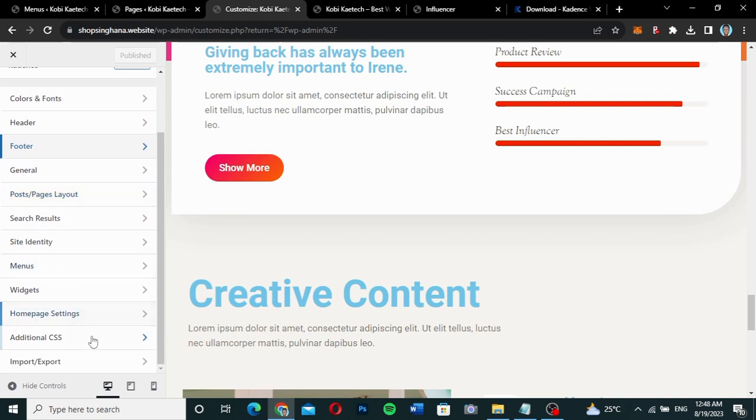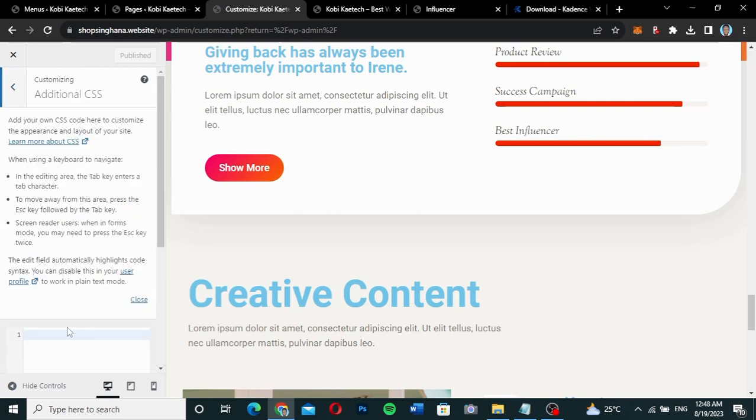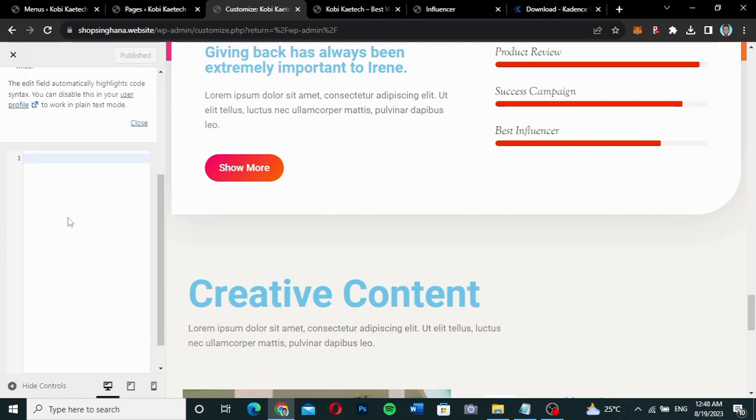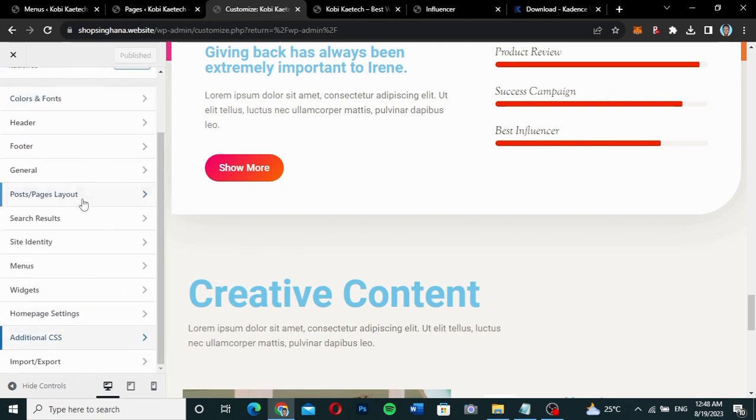Now you can also, if you are into coding and all those things, how to write CSS and codes and other things, you can also add it over here. You can also add your CSS codes over here. But if you are not, then you are good to go.